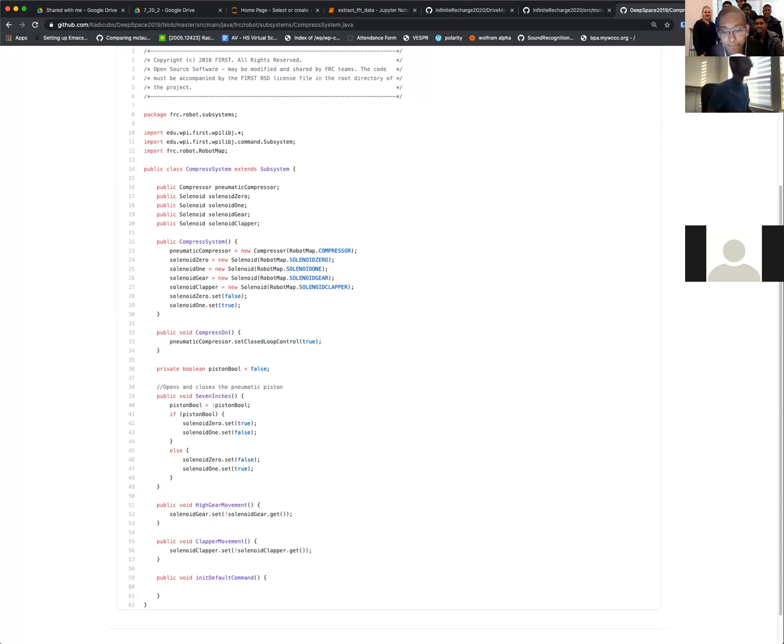Okay, well, anyways, moving on to the 7 inches method. As Sahil has helpfully documented, it opens and closes the pneumatic piston. So piston bool is storing the state of the piston as true or false values. And we're just setting solenoids equal to true or false. Does it move the solenoid specifically? Yeah, I'm pretty sure. Like I said before, the solenoid's either true, which is extended, or false, which is retracted. So this one just moves the solenoid, if that makes sense.